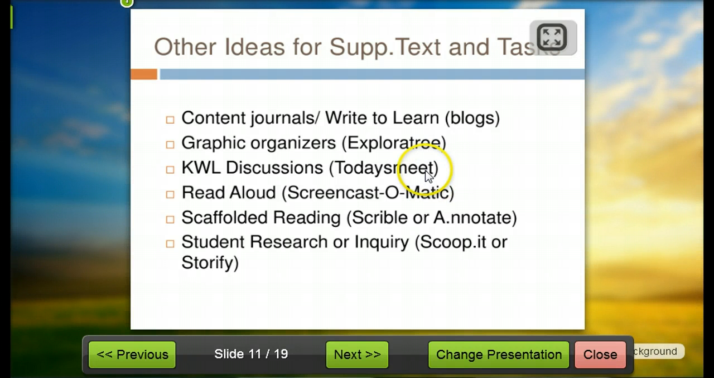I use Today's Meet for my KWL discussions. Today's Meet is a back channel. It's similar to Twitter, but you don't have to sign in. You can create a room for your students, and they can go on, and it's 140 characters, so it's a very easy, quick way to see what students are thinking. You can start with, okay, what do you know about this topic? And students can almost tweet, but you're using Today's Meet, so it's not called that. They can send their 140 character answers into Today's Meet, and then if you project it onto a computer screen or onto a projector screen, then everybody in the class can see what everybody else is saying.